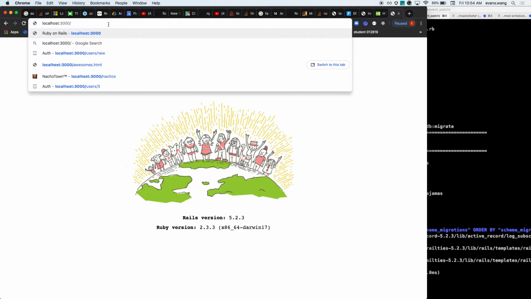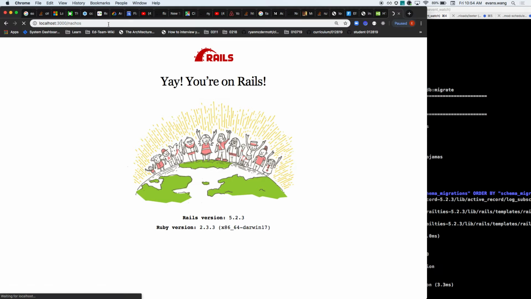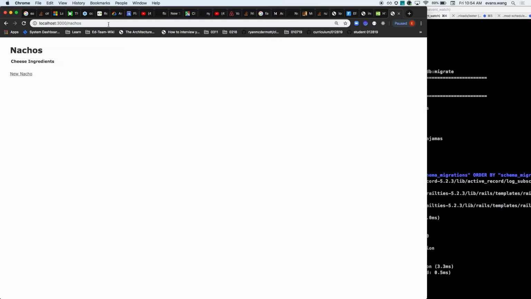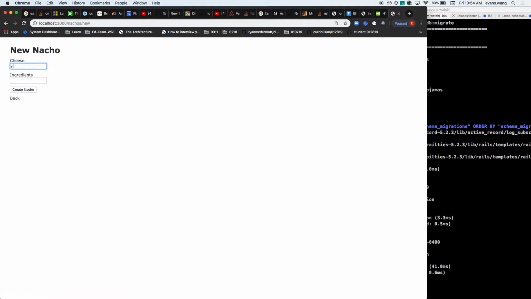If I know I have a nachos model with a nachos controller, what should the route be? /nachos, right? That's the RESTful route. And what you'll see is I'm getting the index page already, which is insane. I can simply make a new nacho, cheese, yeet, and then what ingredients are in this? Queso, ranch, just a bunch of power. It's gonna be all right. These nachos are too powerful. Don't worry.